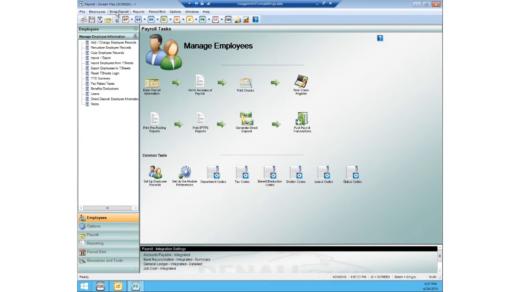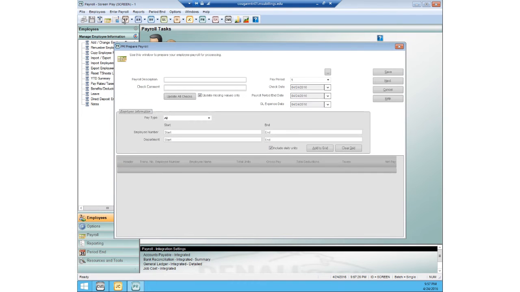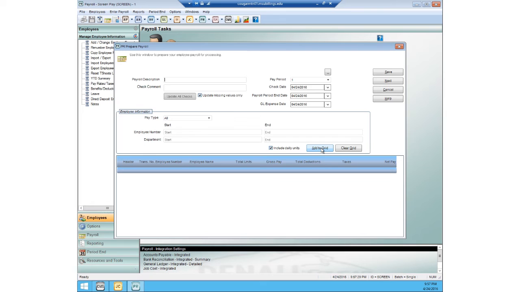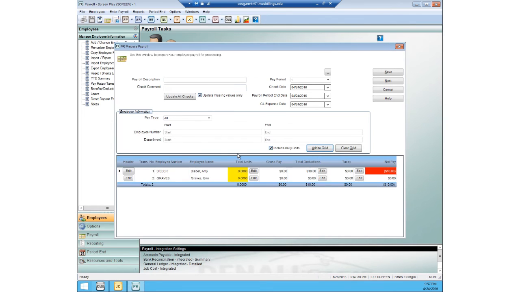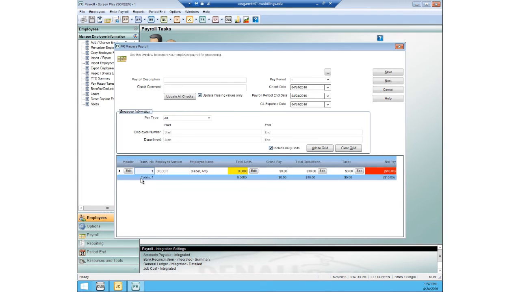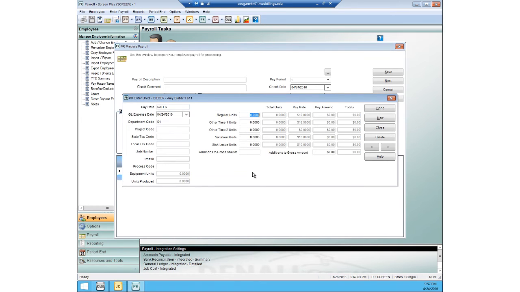So we go to enter payroll, process payroll, and add your employee, add a description, check, comment, anything up here. I'm not really concerned with it right now, but we'll add our employees to the grid. Got 2 employees. Let's just add this one for now. So the total units we'll have to edit. So we go into edit, and this window pops up.